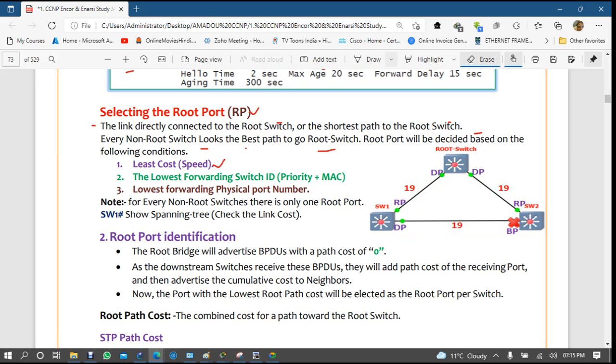But if from this side it is 19, and from this side it is 4 4, then this DP will become the root port, right? Lowest forwarding switch ID, this we will see later on. First, because we are talking about root, we have already selected. Now for every non-root switch, there is only one root port. If I am non-root, I have only one root port. I cannot have multiple root ports in one switch.